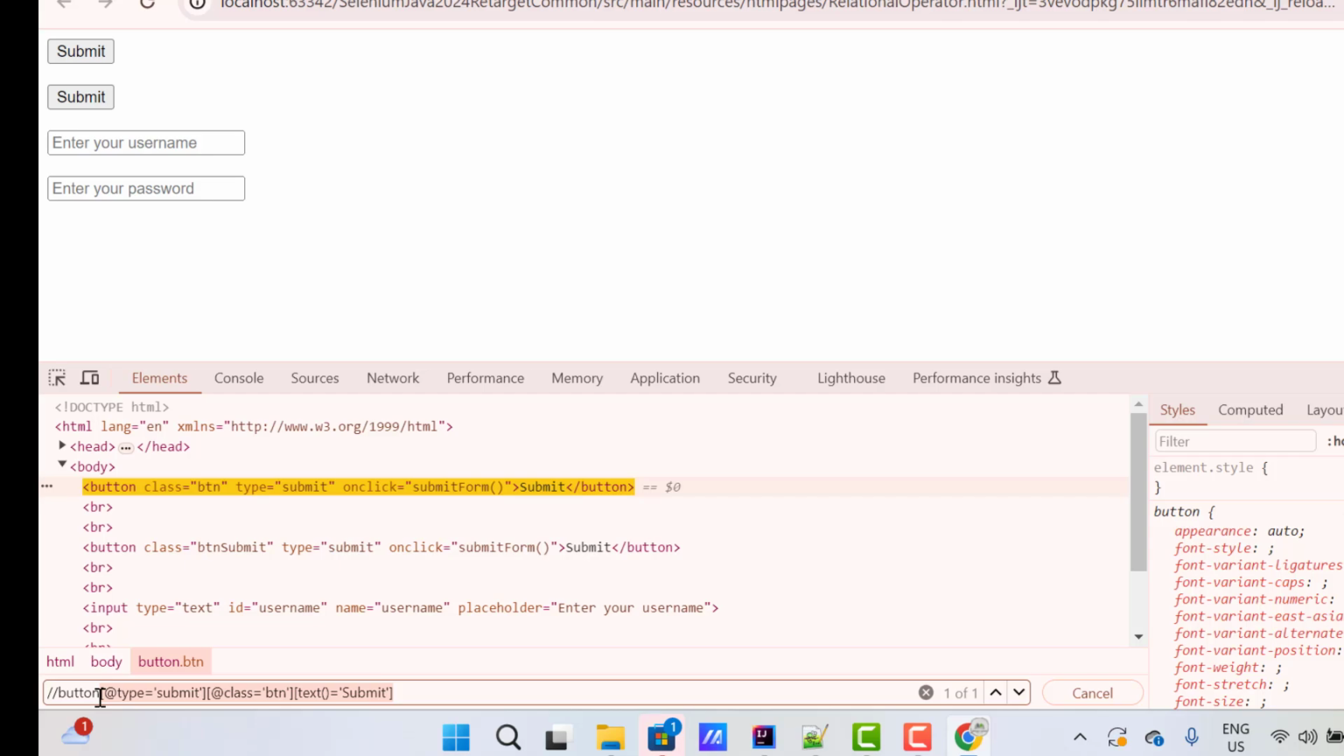That means all conditions should be true to highlight the web element or find the web element. We have another logical operator, OR. So when we want all the conditions to be true, we use AND. But there are some use cases where we can use the OR operator as well. Let me give you one example.